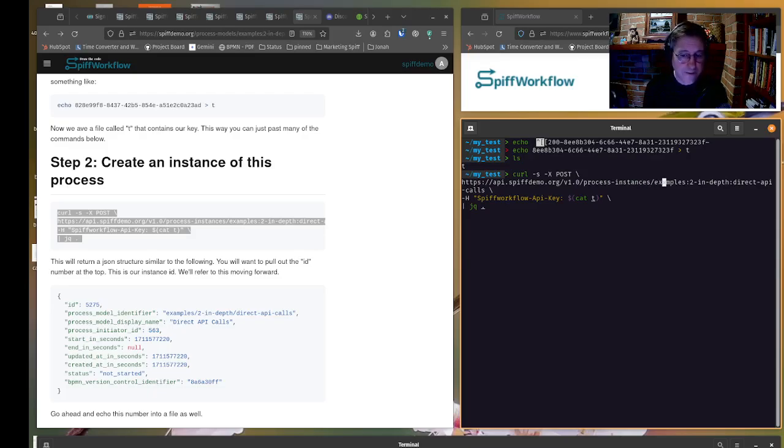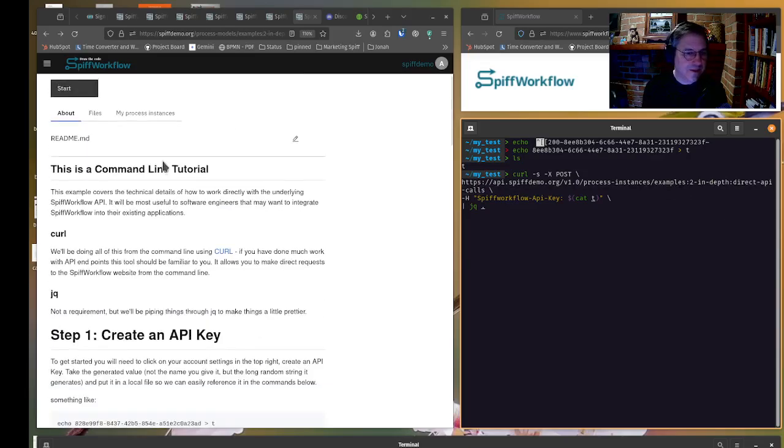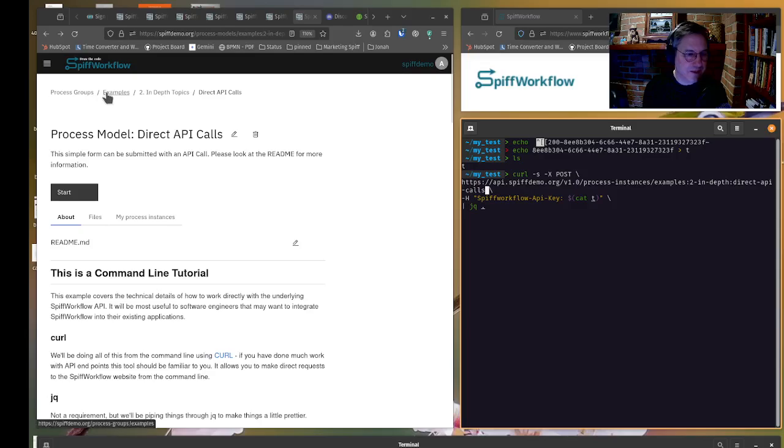And then the final argument is what process model you want to create an instance of. Notice this says examples to in-depth direct API calls. And if I scroll up here to the top, you'll notice that mirrors this, examples to in-depth topics, direct API calls. So it's just the path and name of the process model.